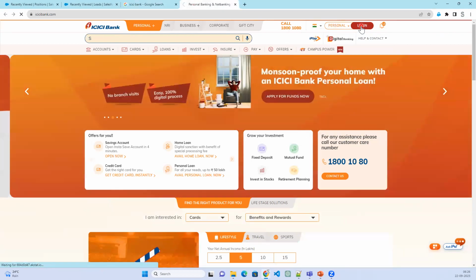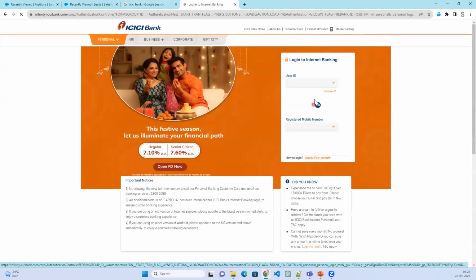If you click on a login, it will take you to one page. It will ask you for a username and password, a user ID or a registered mobile. This is the screen it will take you to.